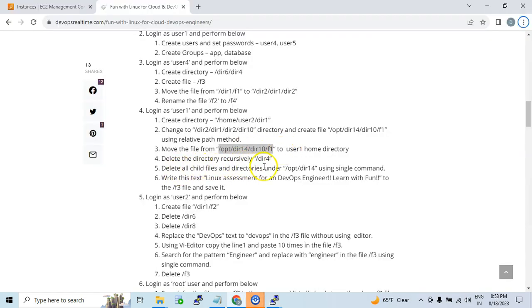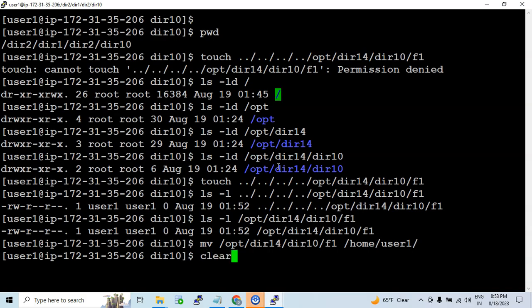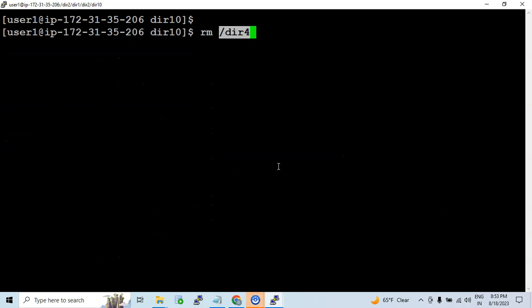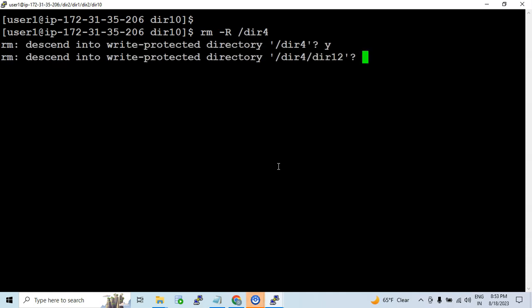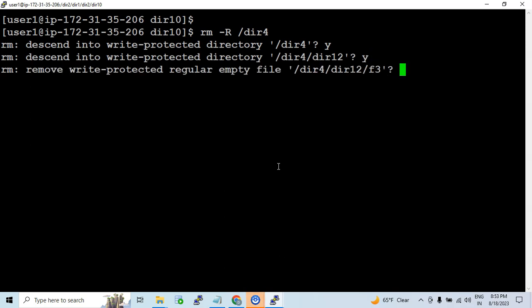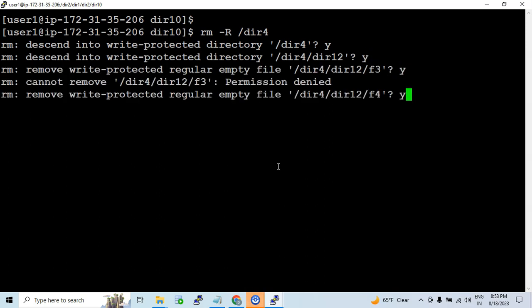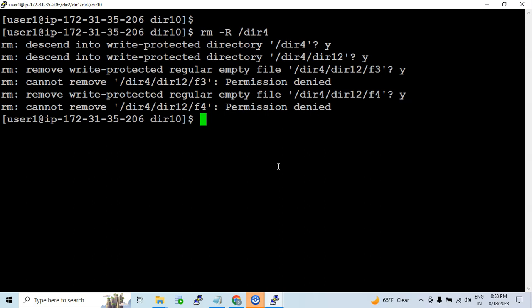Now we need to delete the directory recursively. Let me take this directory name. Let me clear the screen. rm. Since this is recursive, I need to use the -r flag over there and hit enter. Yes, I wanted to delete. And somewhere permission is denied.